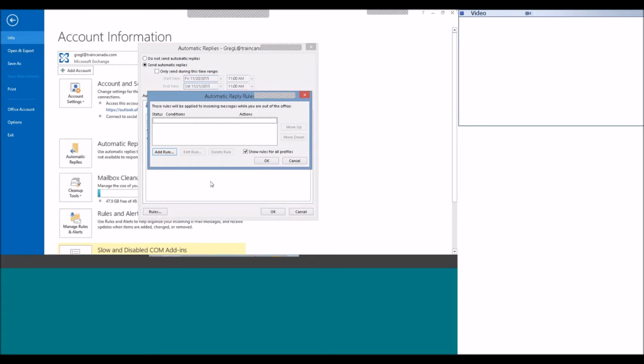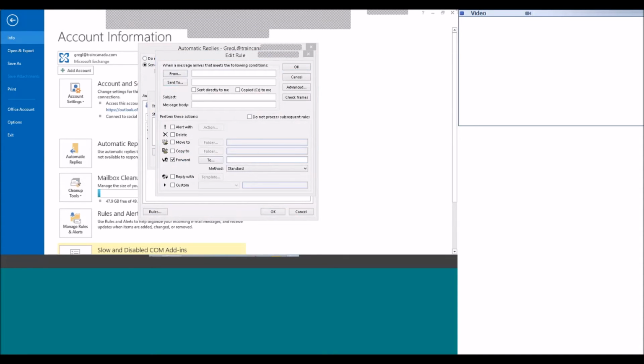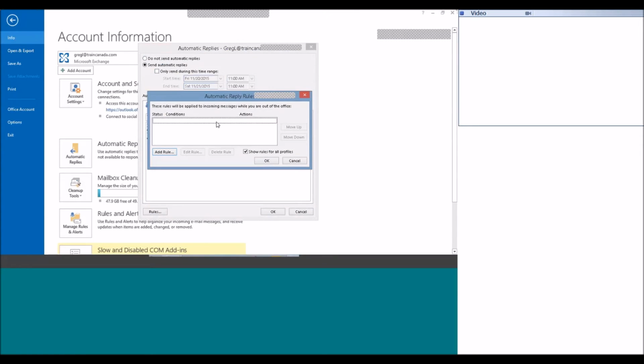I can add different rules so that when email comes in and I'm not in the office, I can set up a rule that every single time my out of office is on, you send email to this person. You CC this person. I can alert and perform all kinds of different actions. So I can say, yeah, you got to forward it to this person. Email comes in the inbox, and that's it. It gets forwarded off. I won't actually create a rule here, so I'll just hit cancel. But you get the idea.